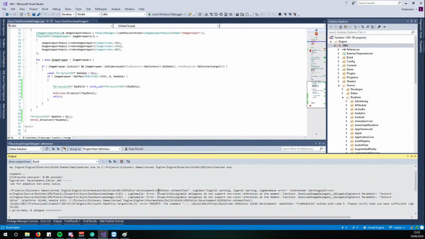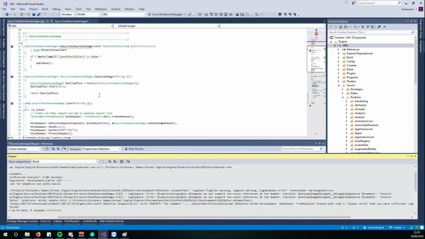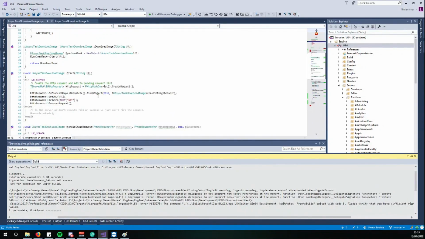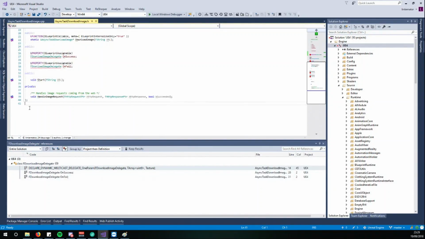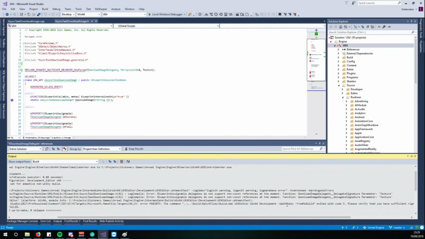Now, why is it saying one? Again, it's telling me that it doesn't like that because it does not support a non-constant.